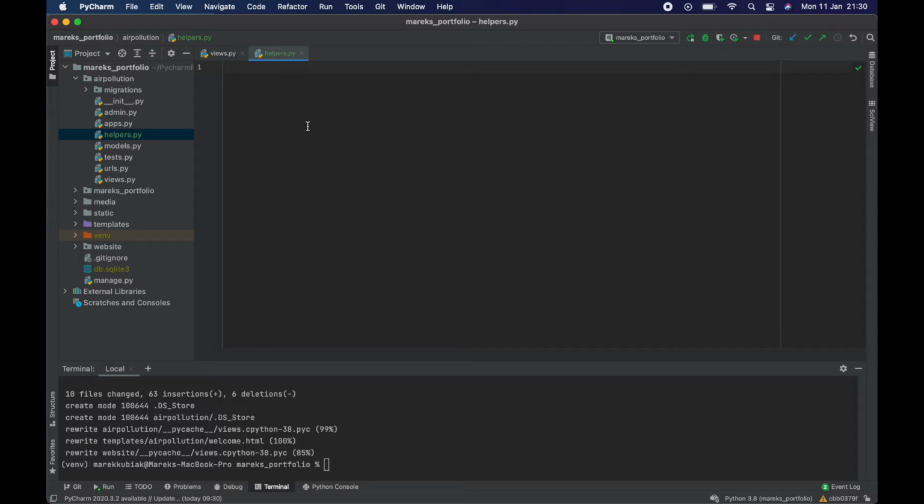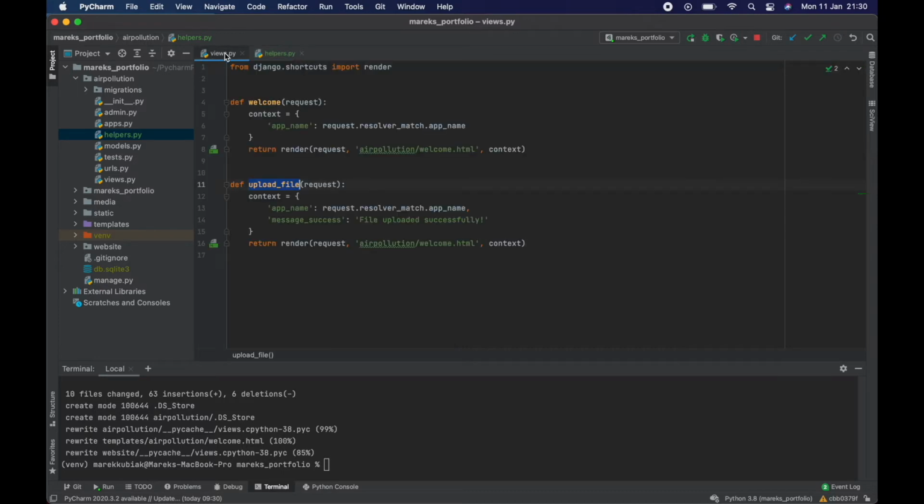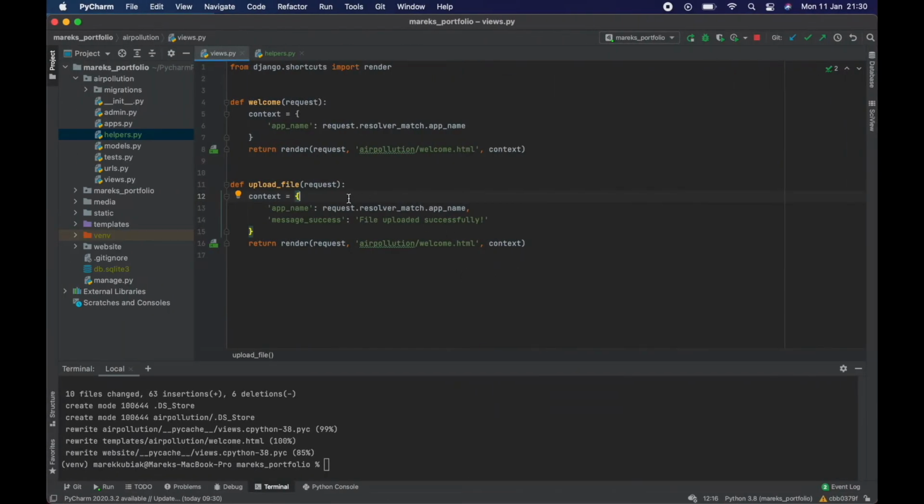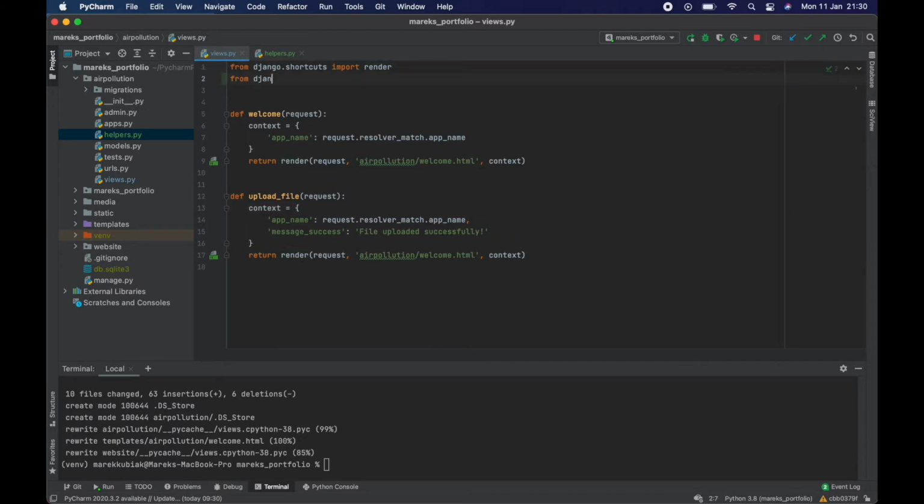Okay, so we have our helpers file in here. Let's go back here to fetch the Excel file and the year that we put into our form. That's the year, that's the file. We need to use something called Django forms. So we have to import them: from django import forms.